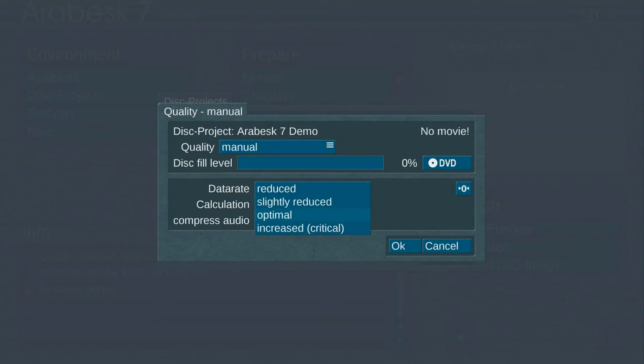Now go to the data rate choice again. Now again, as we found in the assistant program, you had reduced, slightly reduced, optimal, and increased. Now for this particular demo, I'm going to select increased, even though it says critical quality. I want the very highest quality of data rate in my standard definition DVD. So it'd be just a little bit slower of a render, but not much. And on the calculation, I also will prefer either simple, normal, or intensive. And it normally defaults to normal, but today I want to select intensive. And again, that sets the highest quality of data rate for the entire project, and it's the overall quality.